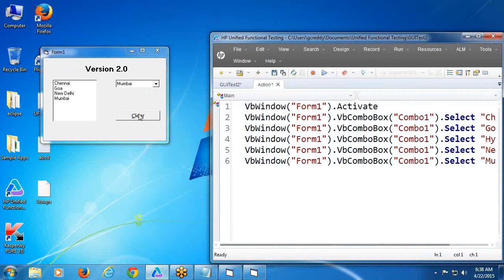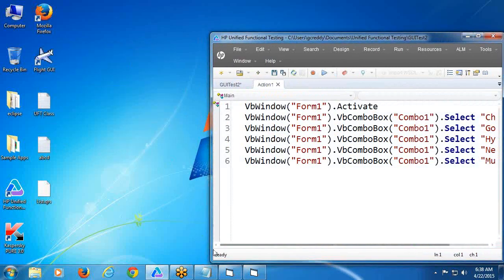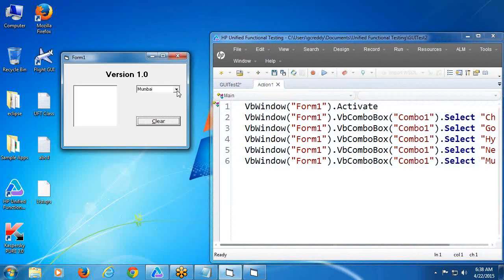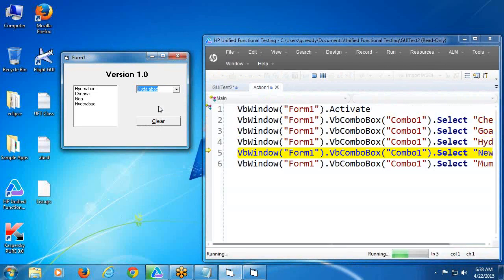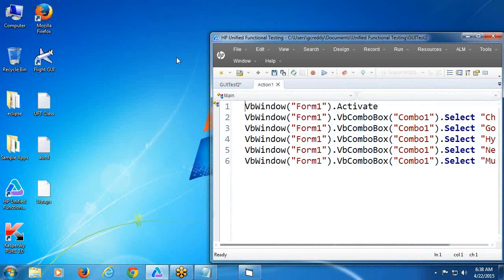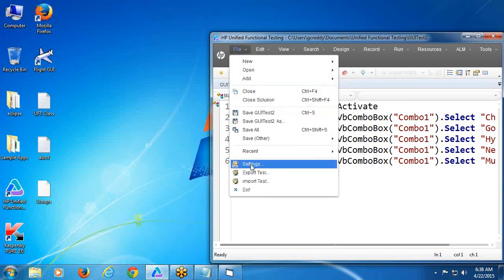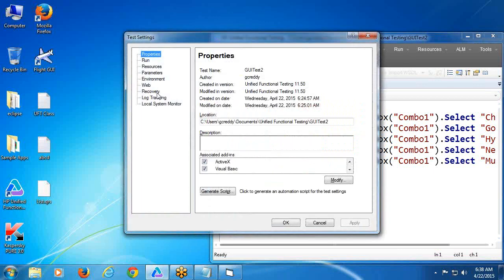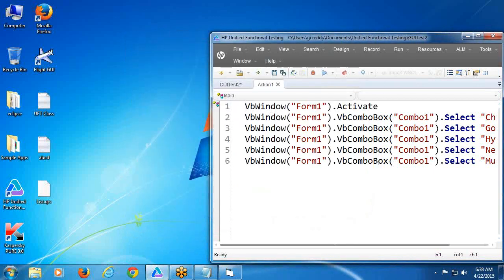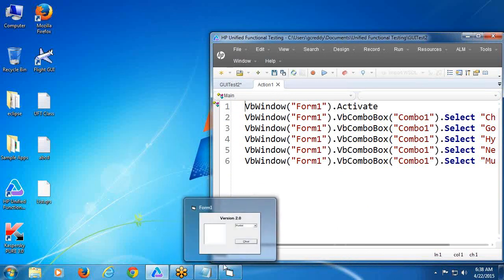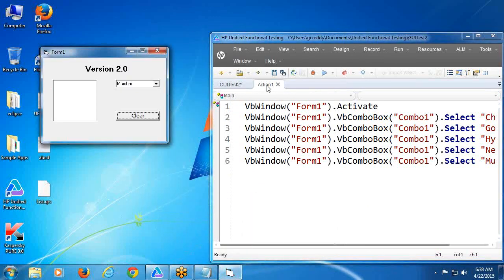See, executing. Next, on first build. In first build, Hyderabad item available. No problem. It won't fire. Recovery scenario won't fire. Executed. Next, deassociate recovery scenario. Recovery. Remove. Apply OK. Now try to run.